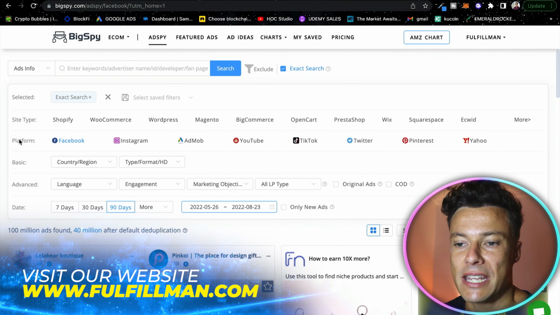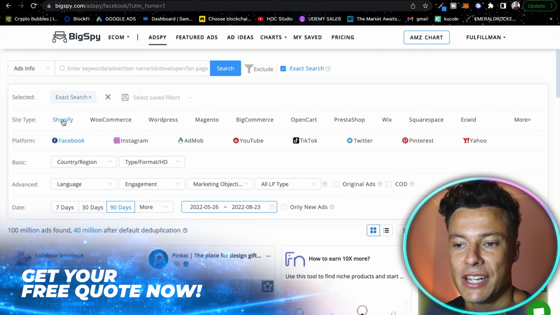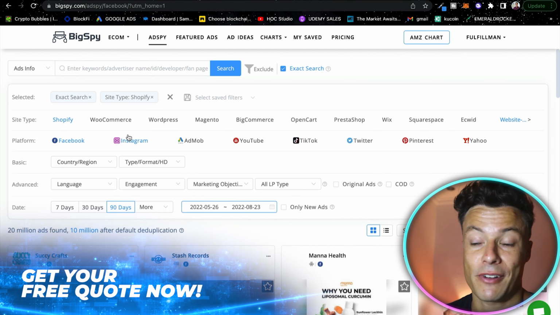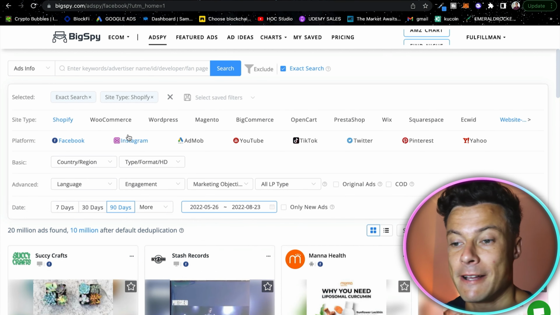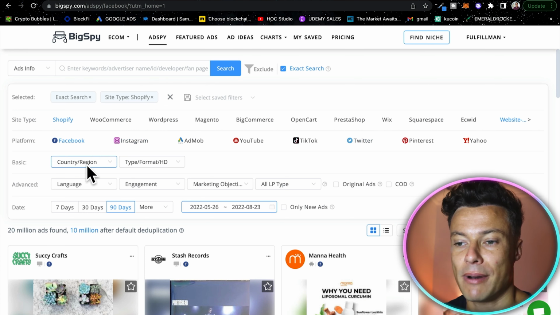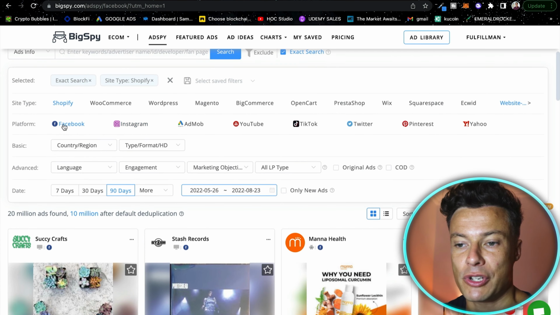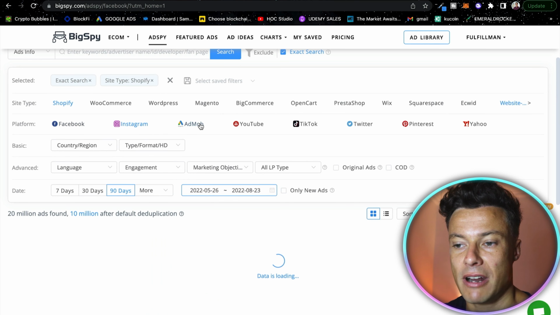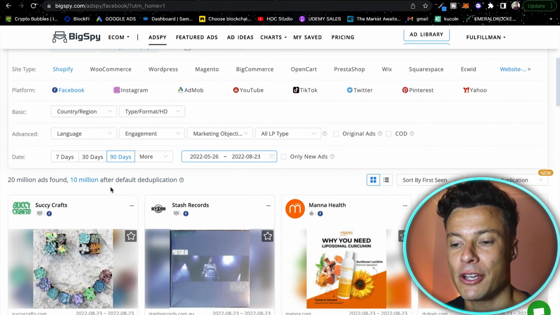Now, what we can see here guys, we can see types of sites. So because I like to use Shopify, I'm going to click here on Shopify. Then we got down below, we're going to have platform, and then we can see the ads that are showing on an individual platform. So for this example, I'm just going to use Facebook. Obviously you've got Instagram, Google Ads, etc. We're going to stay with Facebook.